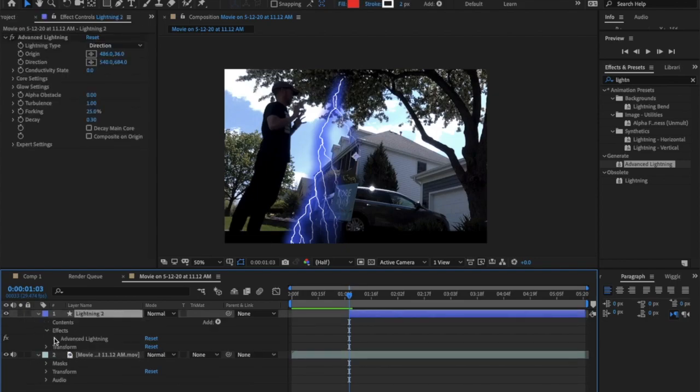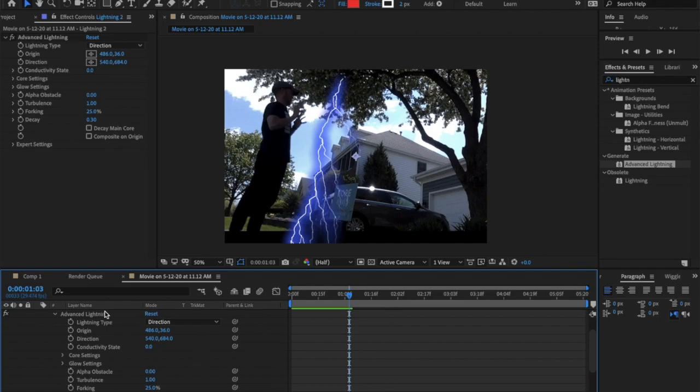I'm going to go back underneath my effects, advanced lightning, and the first thing I want to change is the lightning type. There are a few different types of lightning. I want to make it look like it shoots out of my hand, so I'm going to choose the one called strike. Underneath the lightning type, you can change this drop down arrow to strike.